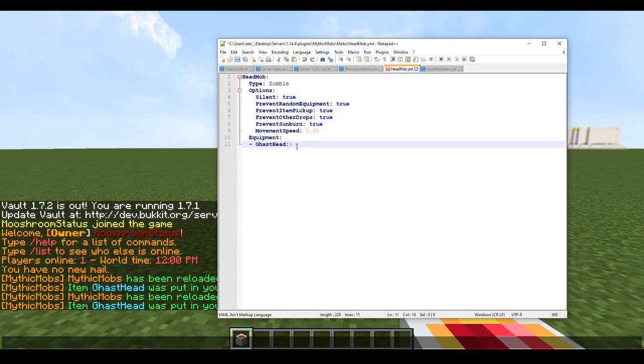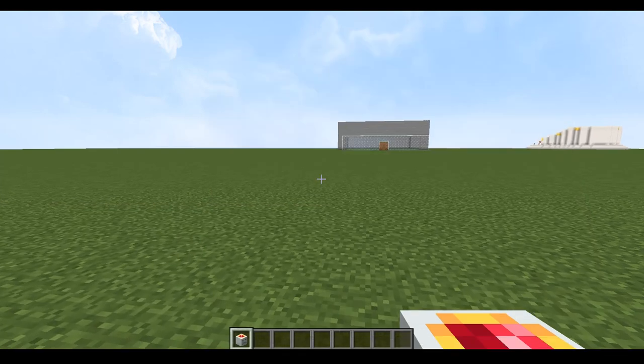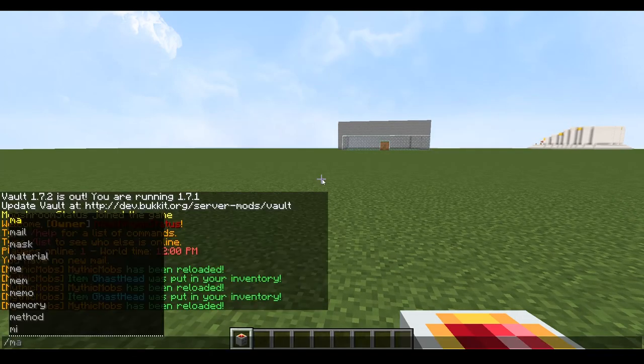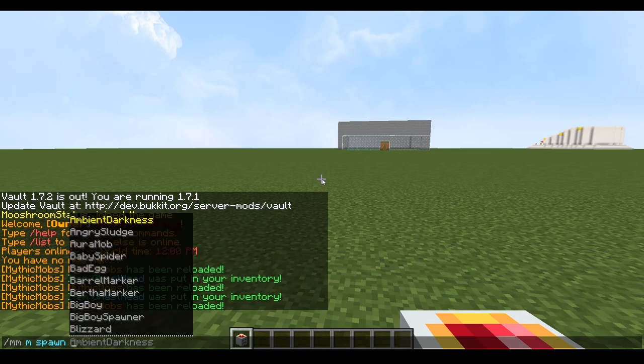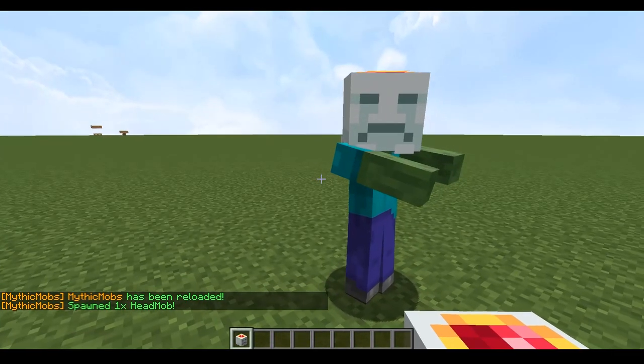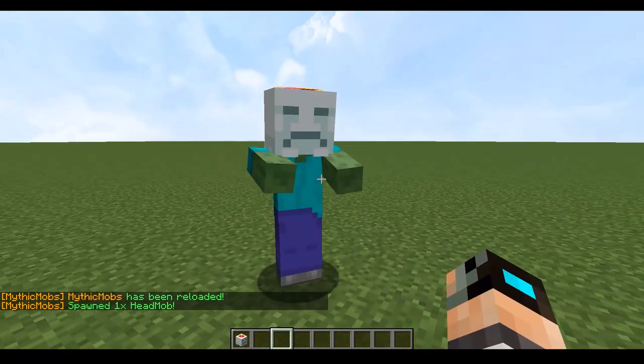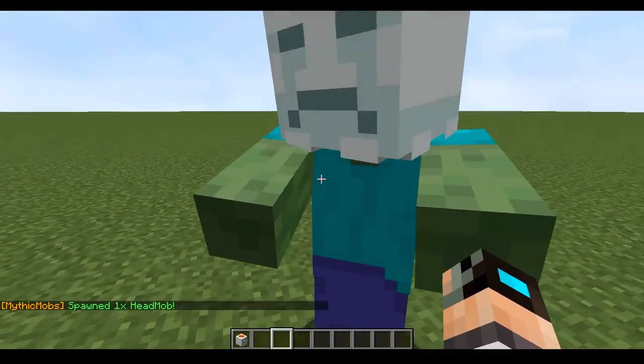There are 6 different equipment slots. 5 is offhand, 4 is head, 3 is chest, 2 is legs, 1 is feet, and then 0 is main hand. But since it's a head, we're only going to put it on 4. So we're going to save, and we're going to reload. And we're going to do MMM spawn head mob. And is that freaking creepy or what?